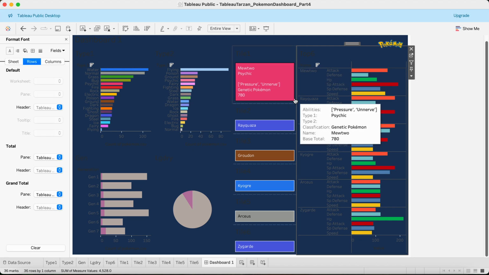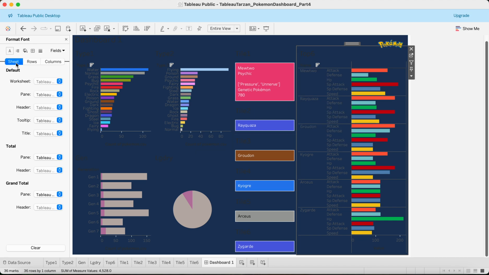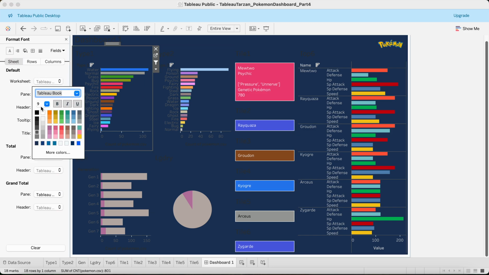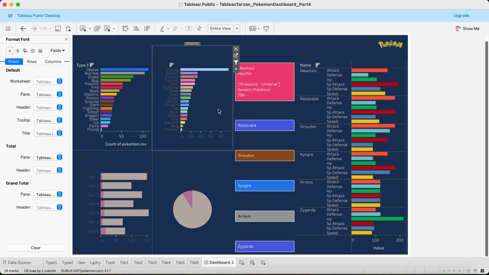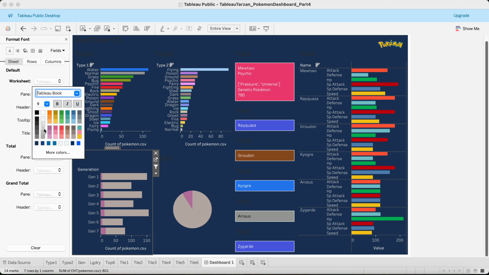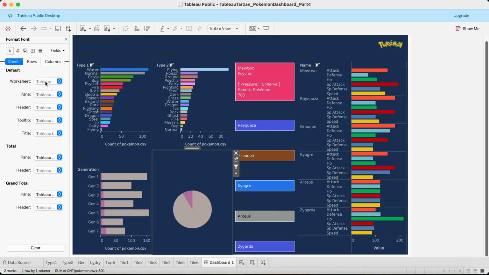So now that this is done, I want to update the font color because this is too dark, right? So I'm going to sheet, worksheet, and yeah, this is better. This is even better, but yeah, this is better. Worksheet and middle, middle, and the last one.